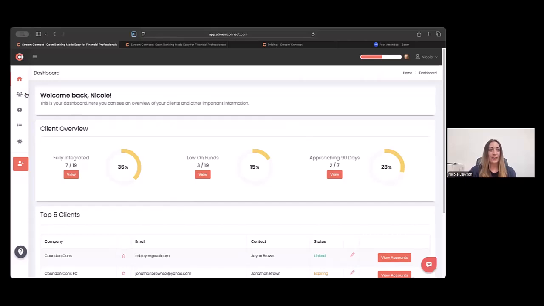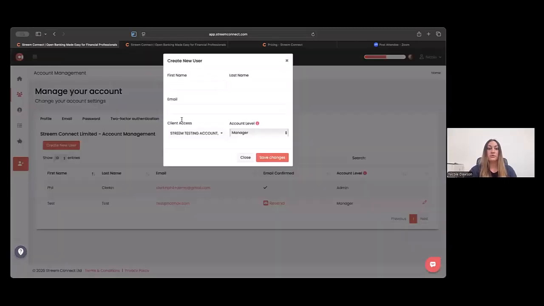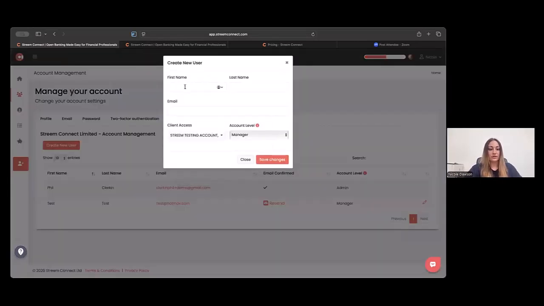So the first part that I'm going to show you is managing the users. This is where all of your users within your practice would sit. If you're adding anyone here, you just need to create a new user. We'll just call this one Accountants Mastermind, and then I'll just use my email for this one.